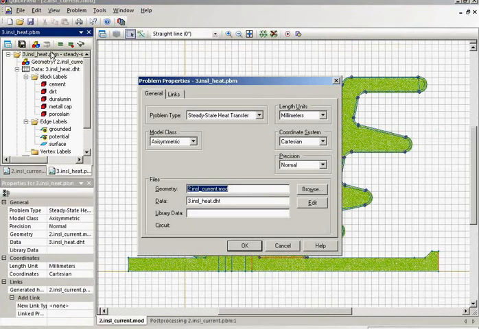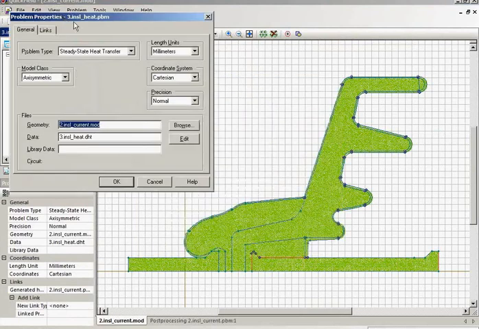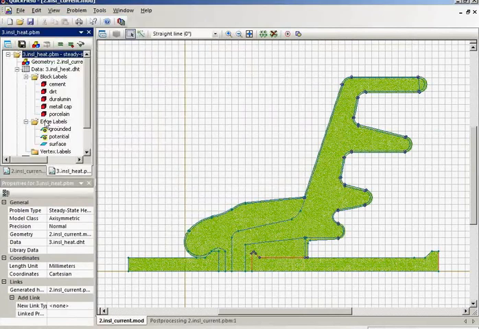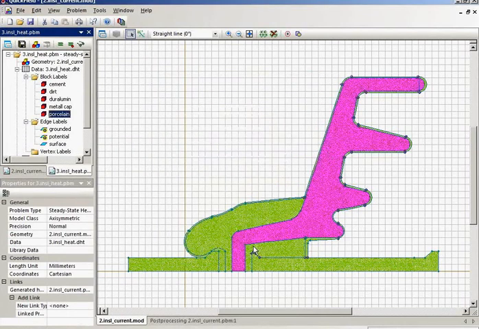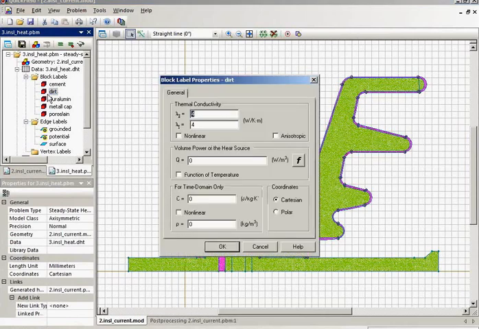So this is the heat transfer problem, the same geometry model. In the heat transfer problem, I should specify thermal properties for each object. I specify the thermal conductivity of the porcelain, and I should specify the volume power generated.